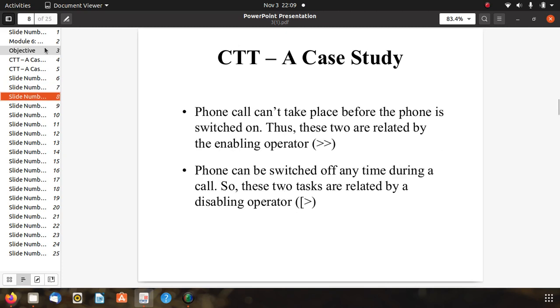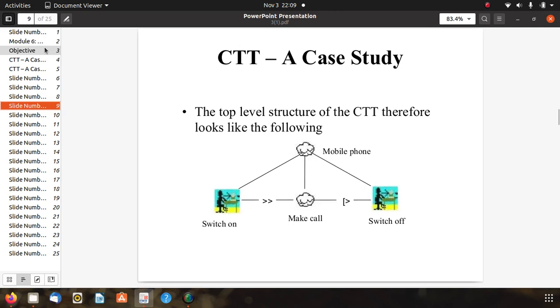A phone call can't take place before the phone is switched on, and thus these two are related by the enabling operator. Again, the phone can be switched off anytime during a call. So these two tasks are related by a disabling operator. So the top level structure of the CTT therefore looks like the following.